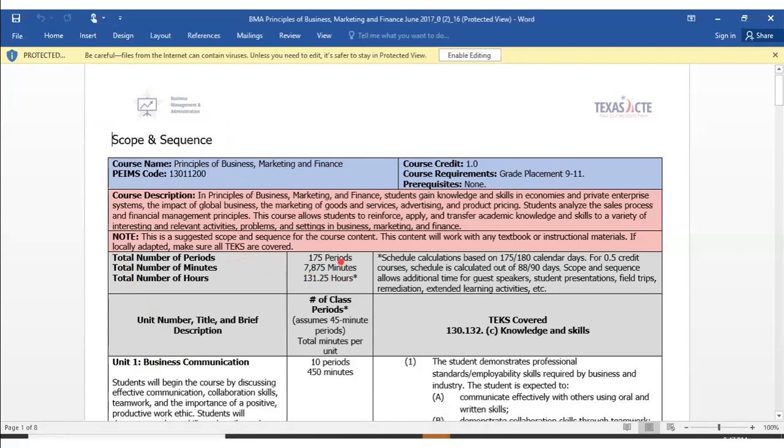And so generally, when we think of a period, we're thinking about a minimum of 45 minutes a day. There's usually 180 days in a school year, but you know, you have some testing days that are pulled out. And so, you know, 175 periods is a lot of material to cover. It even gives you the number of minutes and the number of hours needed.